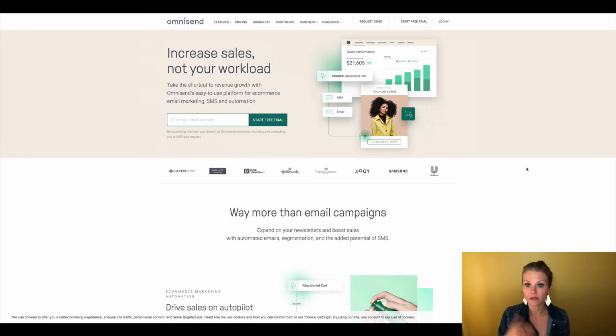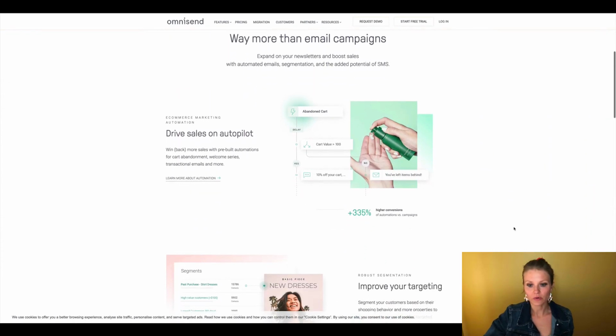Omnisend tends to be a little bit less expensive than Klaviyo. They have fewer templates, less pre-filled email automation templates, but they do integrate directly into Shopify, and they do have forms that make it super easy. They've got advanced analytics. It's really similar to Klaviyo.